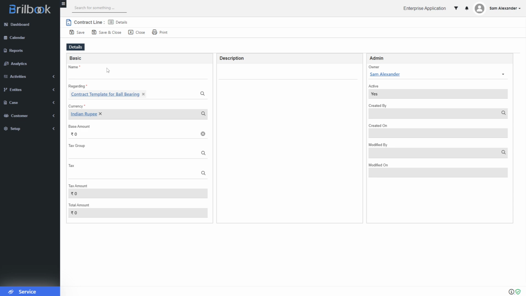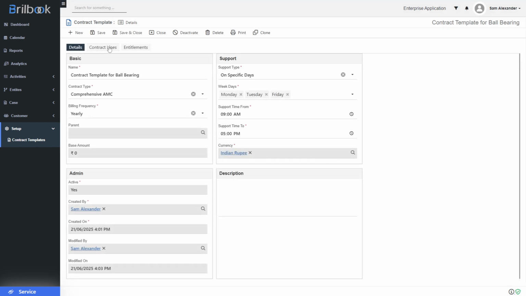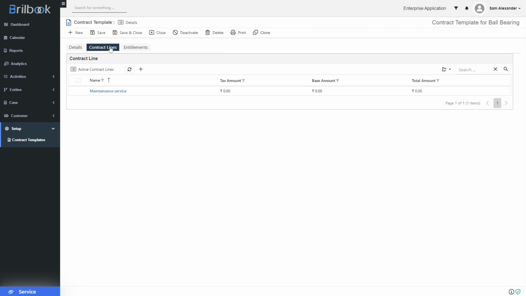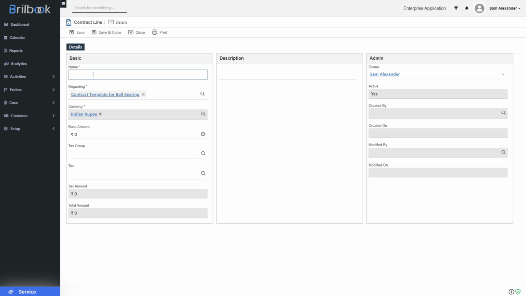Here our contract line create page has been opened. Now I'm going to add the name in the basic section as maintenance service. You can add the base amount details and taxes details over here. Now I'm going to save and close this contract line. In a similar way, you can create multiple lines for this contract. Here I'm going to add another contract line for this contract as agreed services.